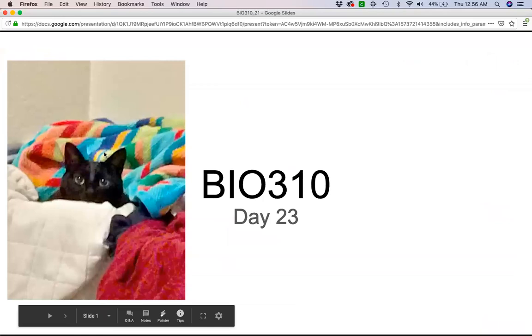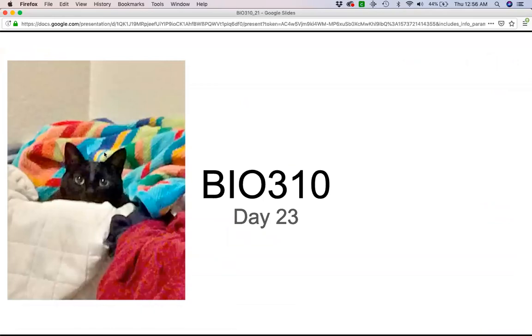You can see our cat here. She loves our laundry basket, particularly warm towels. It's like her favorite place to hide out.